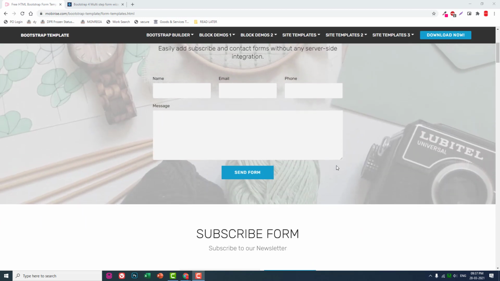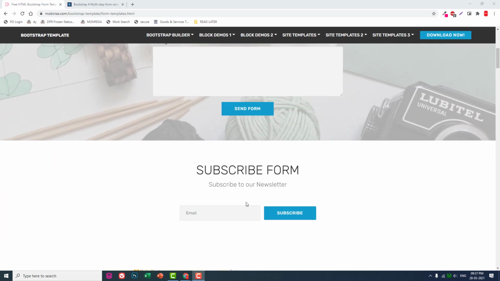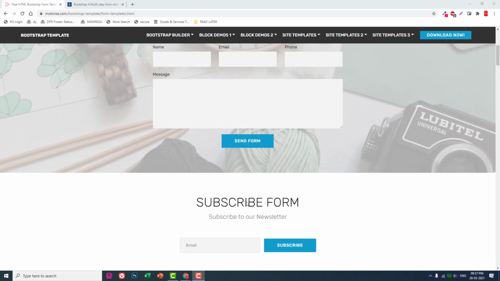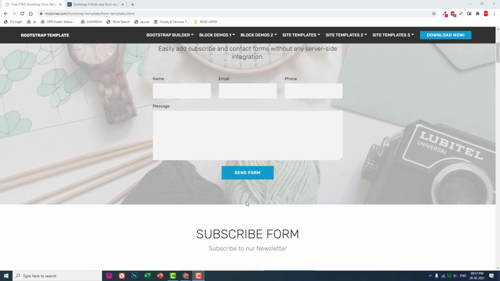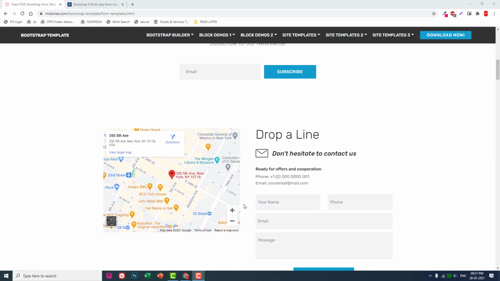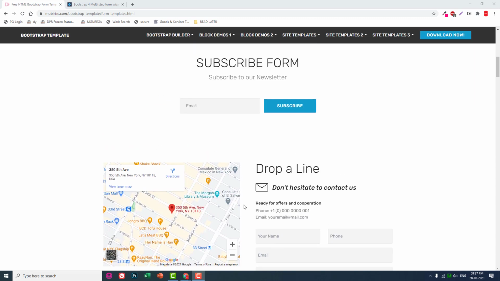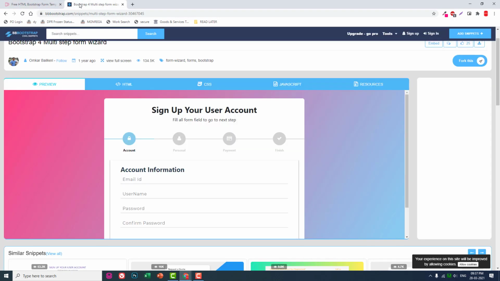Most commonly used, as I have mentioned before, at least we use a contact form or subscription form. The contact us form is one of the most used types of form in the world. In every website there will be a contact us form. It's kind of a tradition. So there are two types of form: single step forms here like this, and multi-step forms here like this.